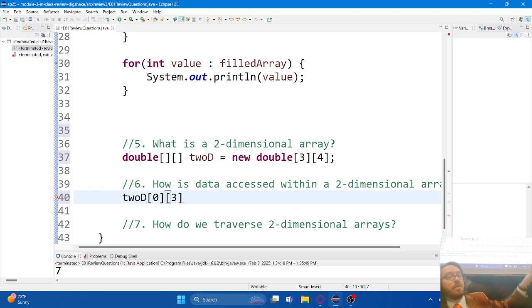Back to the question at hand. If I want to put something into an array, this says put it at row 0, column number 3. So I'll set that to be 7. Or it's a double, so I can make it 7.5 if I want to. That's also fine.